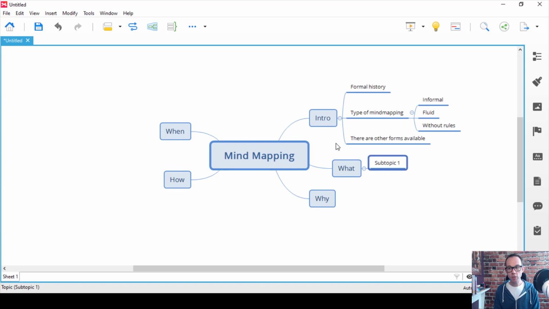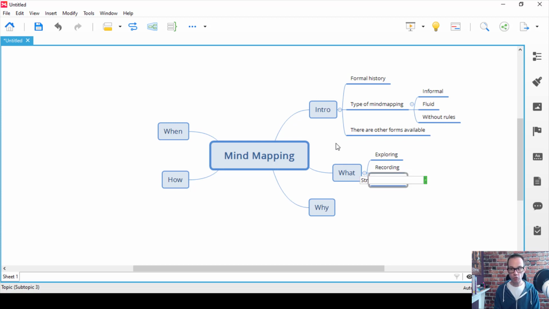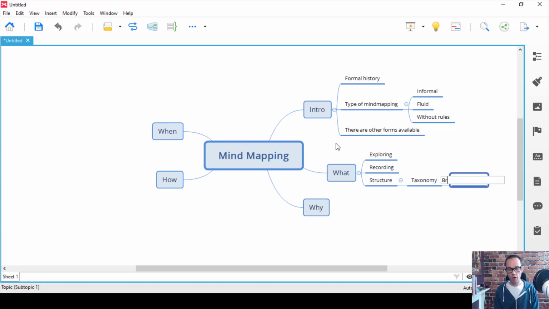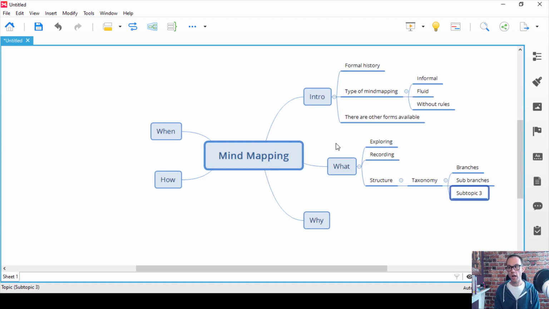I find it a really useful way of exploring or recording things, and it tends to have a structure, what we might broadly call a taxonomy. And what I mean by that is it has branches and sub-branches and relationships.